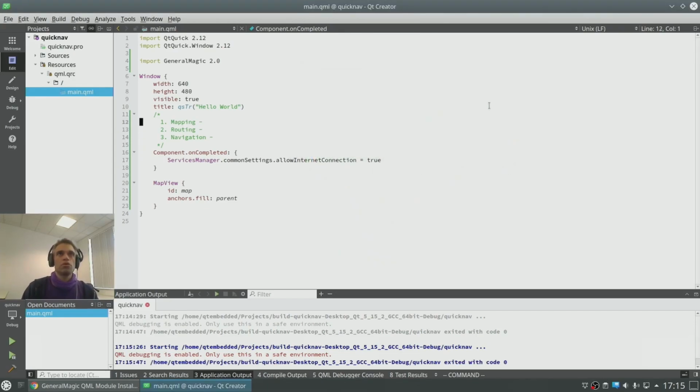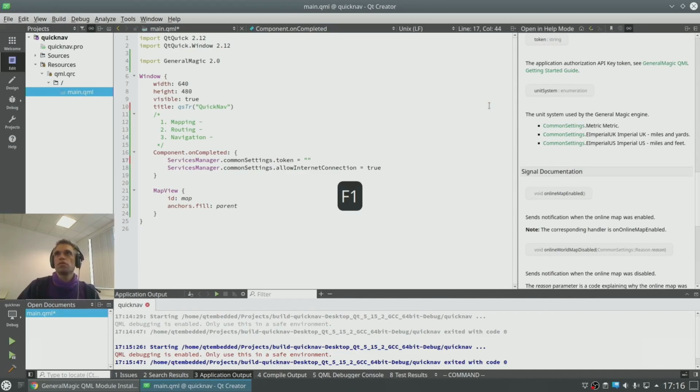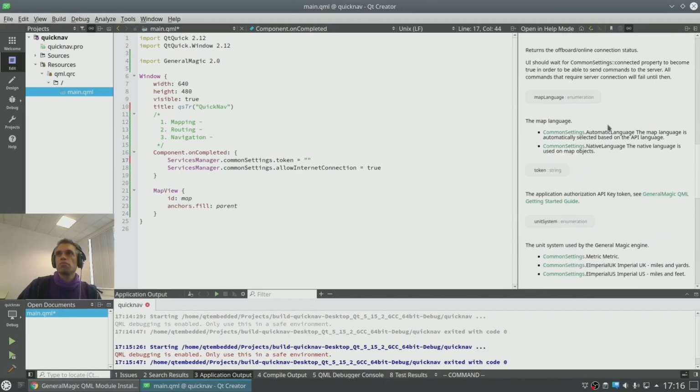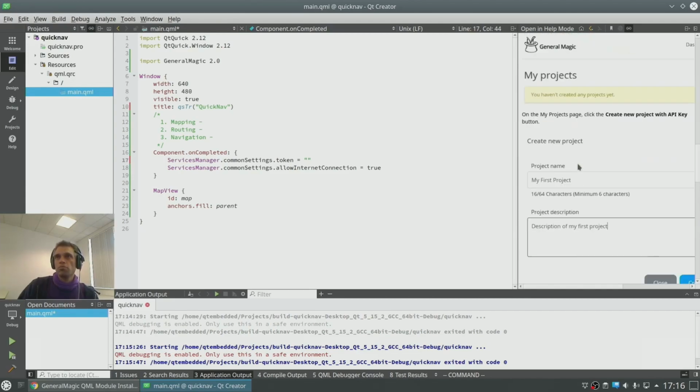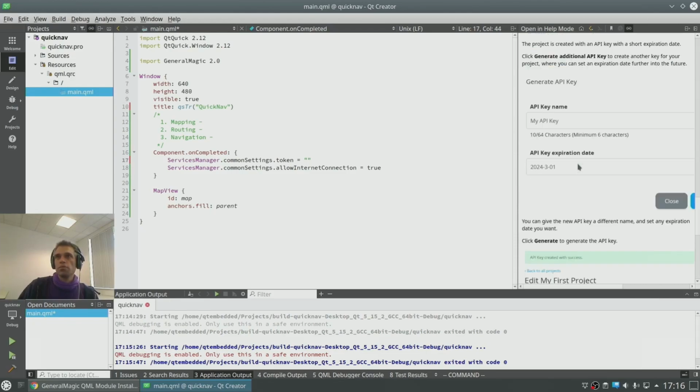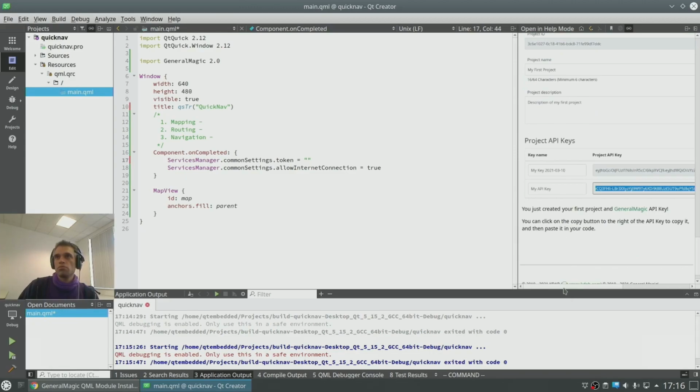So while we are here, we're also going to change the name of the application to QuickNav. And we should also mention that this is where we would put our token, which is a services manager common settings token. So you see the context help for that. So here in the context help, we see the general magic QML getting started guide shows how to create an account. We just need to put an email and create a password, and then we make a project, and then we get an API key.